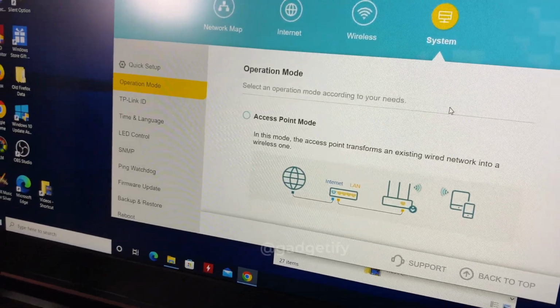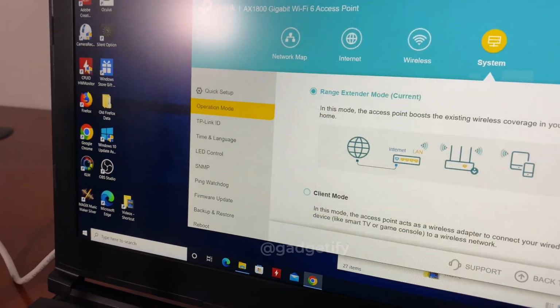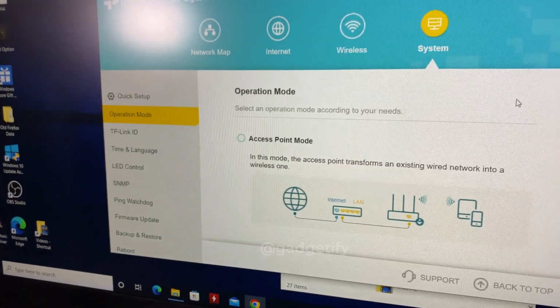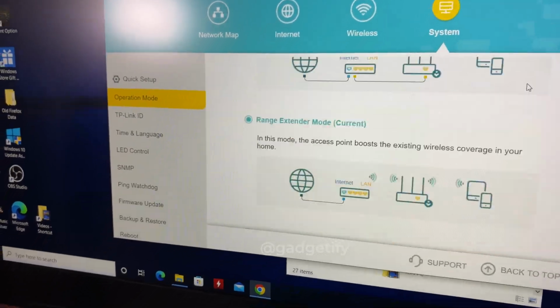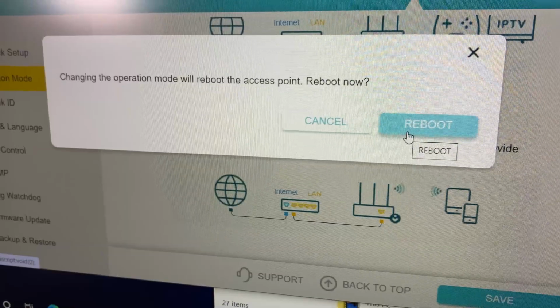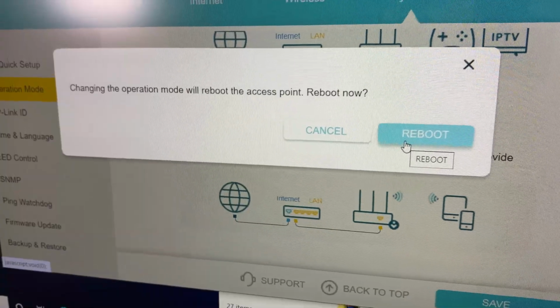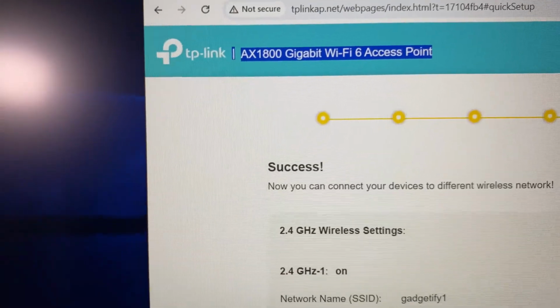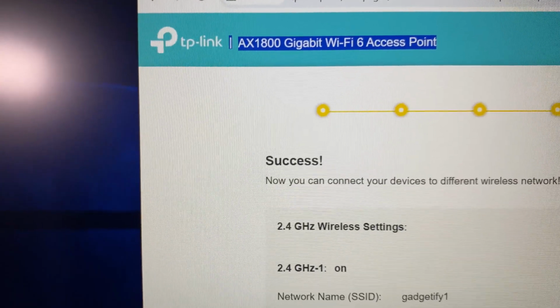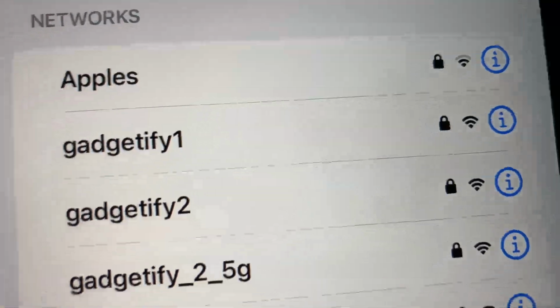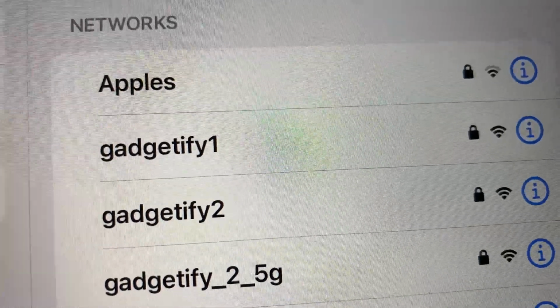Here, I need to go from the range extender mode to access point mode, or I can just select a whole new network and go with this. For this to take effect, you're going to have to reboot. It gives me a QR code to actually scan and access the network. I can also just enter the username and password. There you go, my networks are now connected.